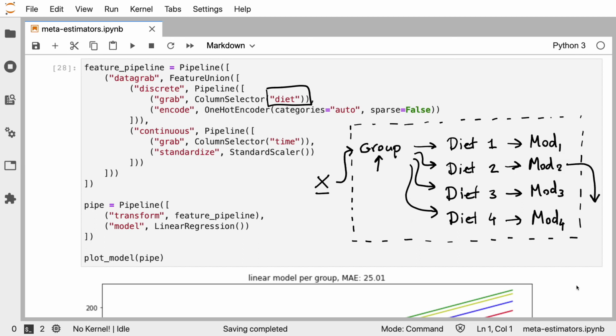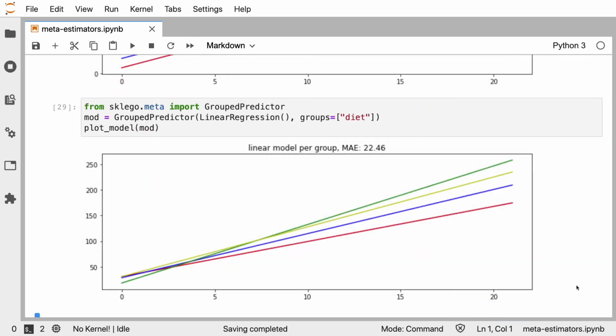This behavior can also be implemented as a meta model, and Scikit Lego has an implementation of exactly this. And here's an implementation and the effect. In this case, we have a data frame that's going into this model over here. So that means that I can use the column name here to describe the group. But if it was a NumPy-like data structure, then you can also refer to the column indices over here.